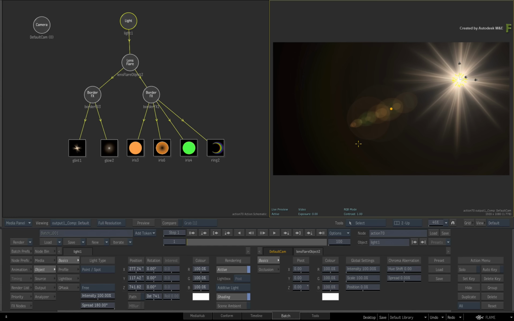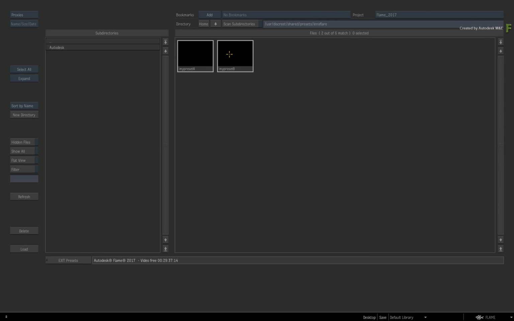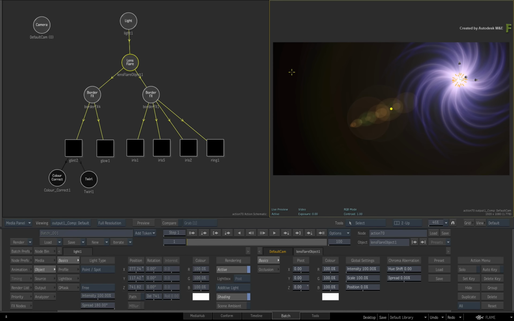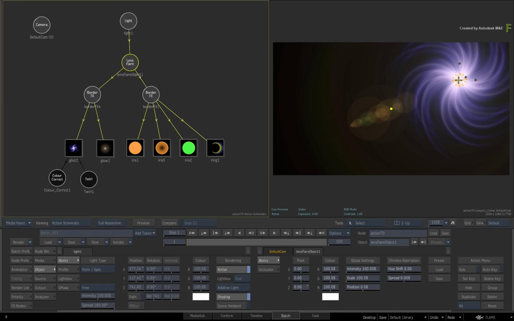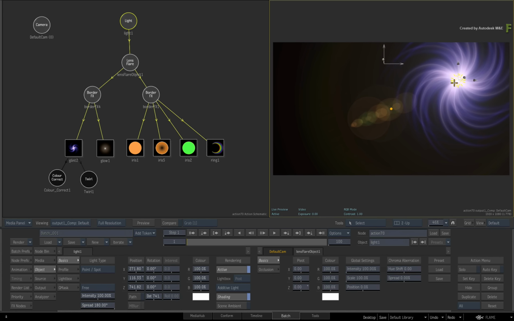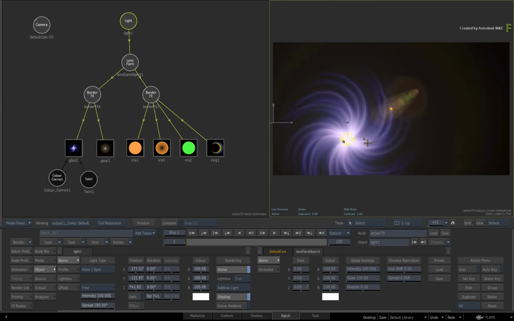Move the light into a different position, and let's load the second lens flare preset. Once again, the lens flare node is replaced, and all the nodes connected to it, including Matchbox nodes, will be reloaded as part of the lens flare flow graph. Everything else in the 3D scene remains the same.